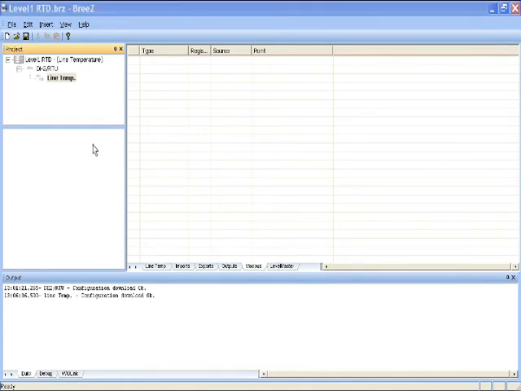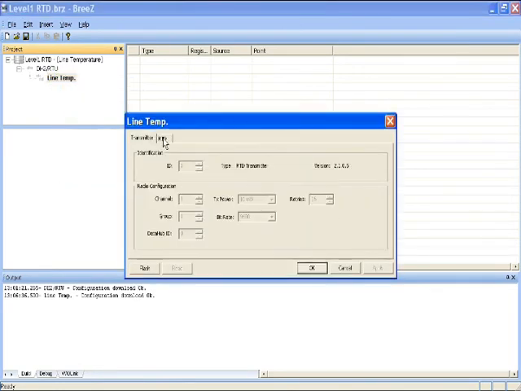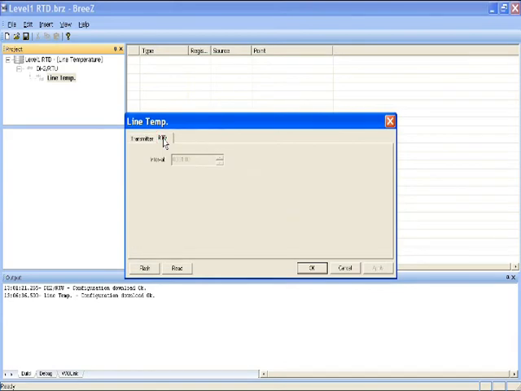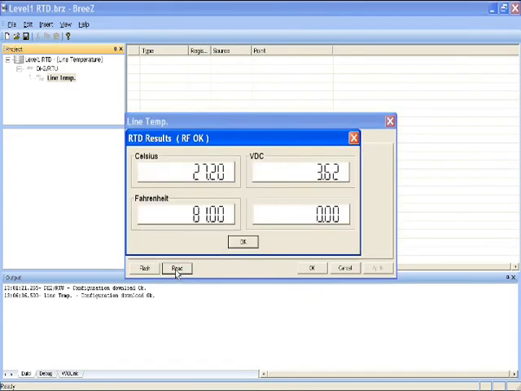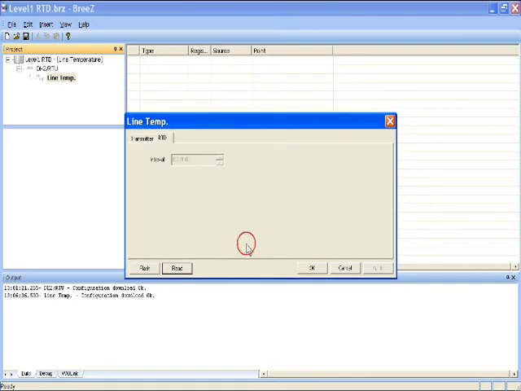While still connected to the RTD transmitter, double-click, right-click, click Connect. Click on the RTD tab. Click on the Read button. Notice the Celsius value, the Fahrenheit value, and the transmitter's voltage. Also notice the RF OK in the upper blue bar. This signifies that the DH2 acknowledged the data correctly. And click OK and OK.